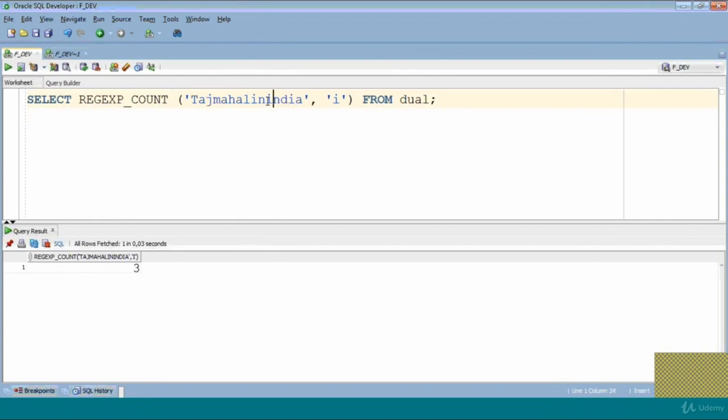If we want to count the value A, see, 4 times. Okay, if you want to count M, only one time. The interview question will arise like this: suppose my name is Narendra, if the interviewer asks you how many times A appears in the name Narendra, how will you count? By using regular expression count. Clear it is? Okay.